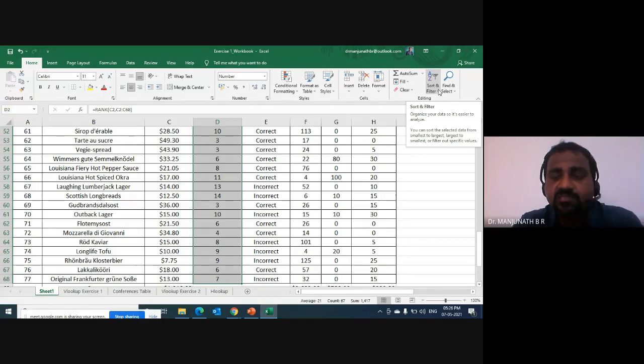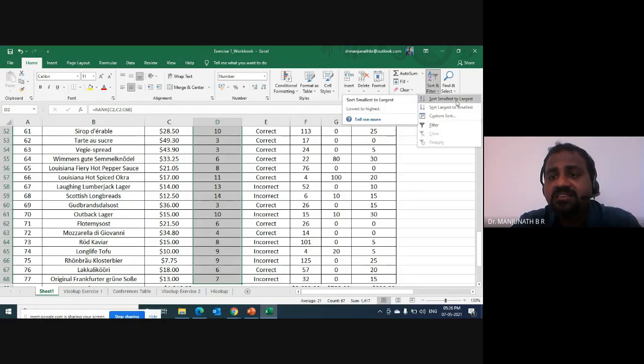These are the stuffs which you will be doing on a daily basis. For that reason, I'm showing you. Under the home button towards right hand side, sort and filter. Click on that sort and filter. Now, can we select sort smallest to largest?